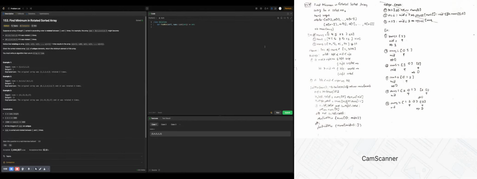Hi everyone. Today let's look at another LeetCode problem. Now we have problem 155, called find minimum in rotated sorted array.